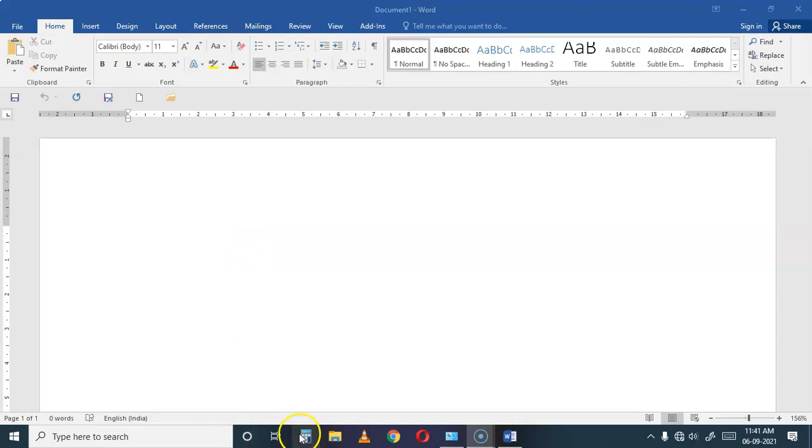Hello children, let's learn something about page layout. In this chapter, we will learn how to make the arrangements of your pages.